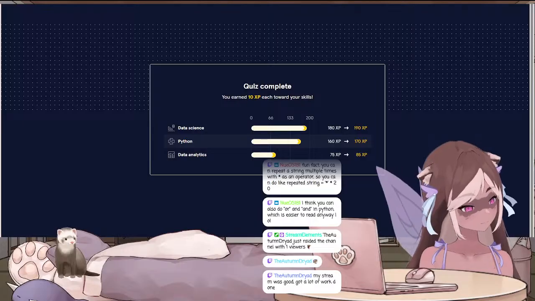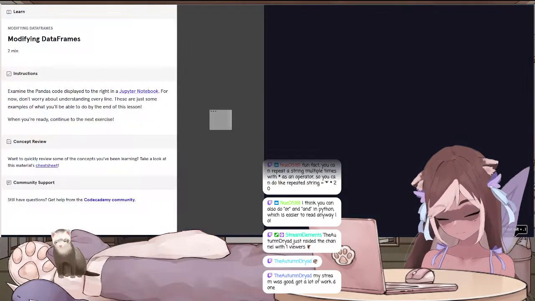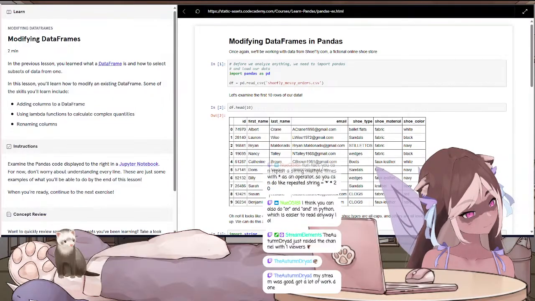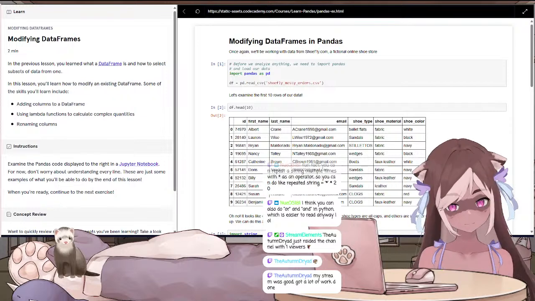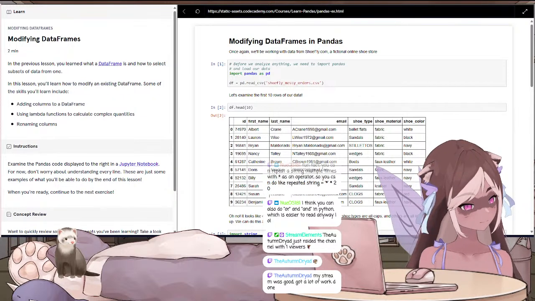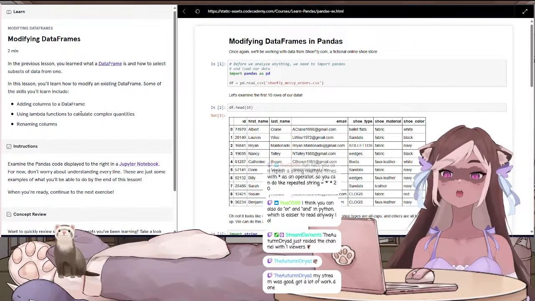Alright, back to it. Alright, modifying data frames. Let's go.